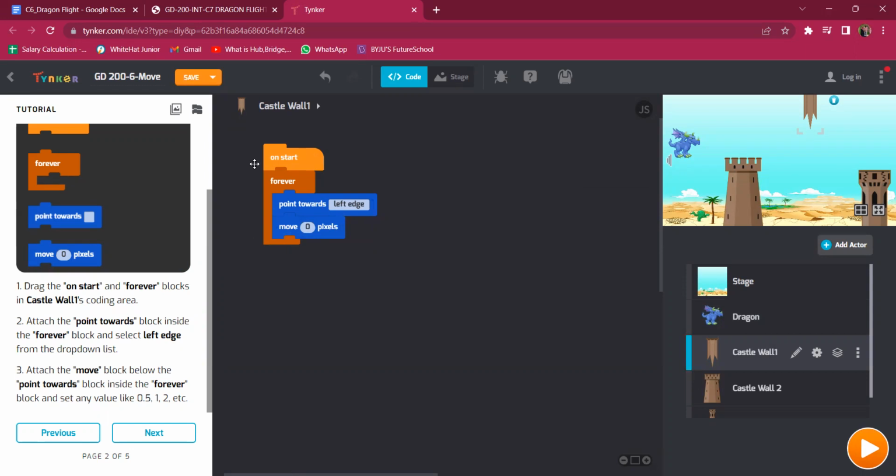Now all this is inside the forever block. And here I can write the value as 0.112. I'm just writing it as 1. You can try it out with different values.